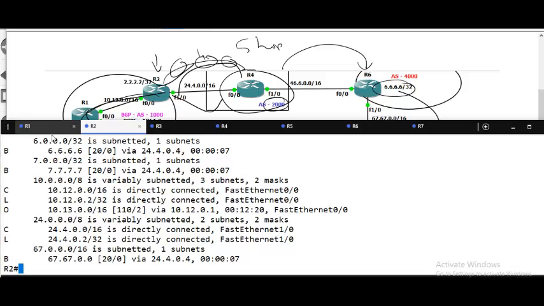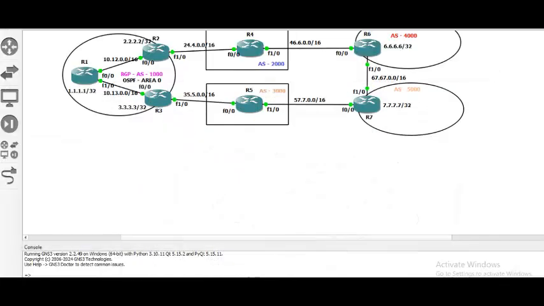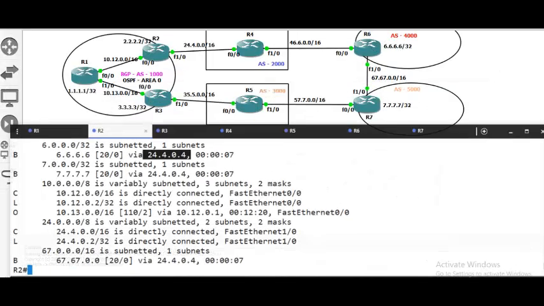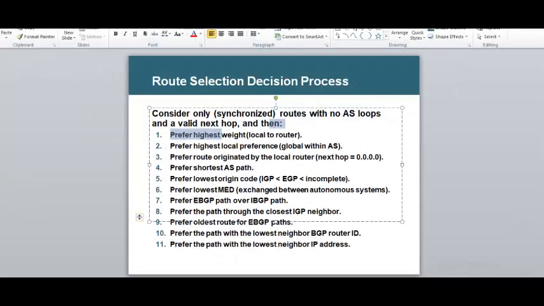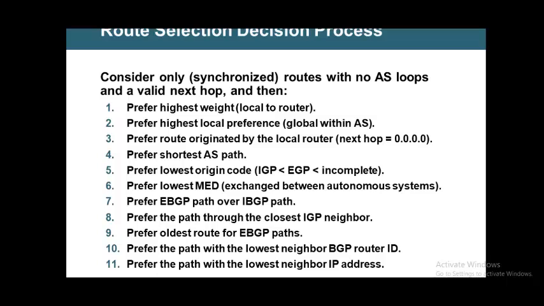Okay. So the default is 0. Highest weight is preferred. You can set any number, any big size weight. The default is 0. With a question mark, it will show like 65,000, some big number is the maximum.